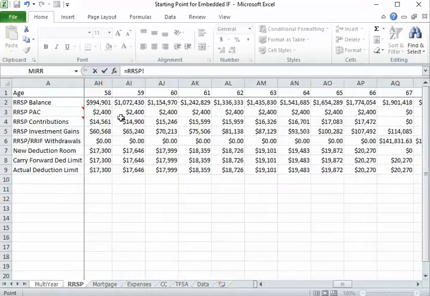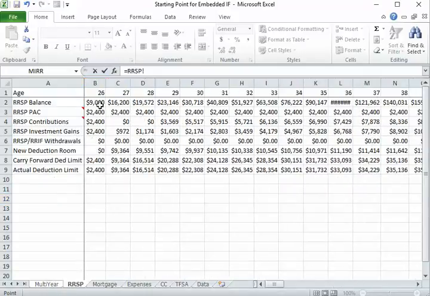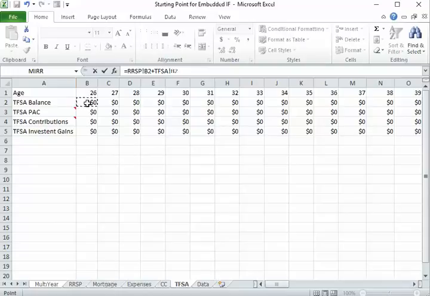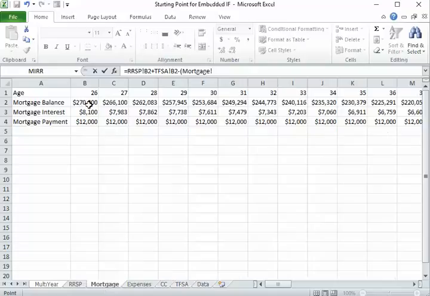We can go to the RRSP. So you got an RRSP balance. I better grab the year one RRSP balance. And we've got a TFSA. And we have some debt. We have a mortgage. And we have a credit card.